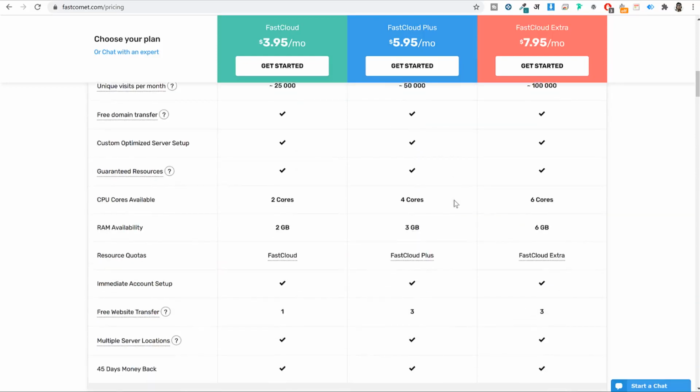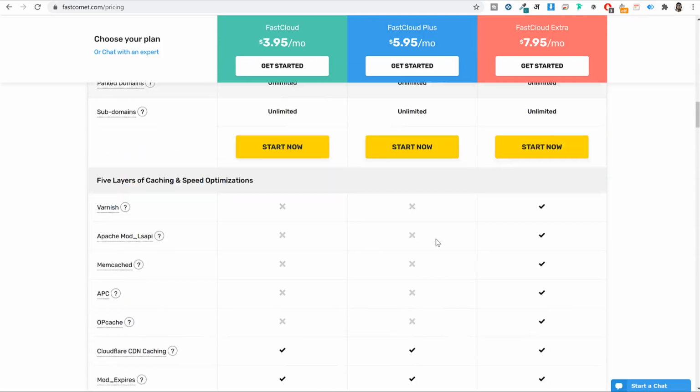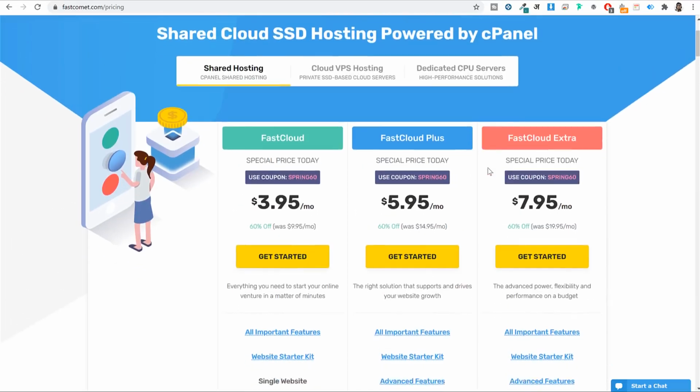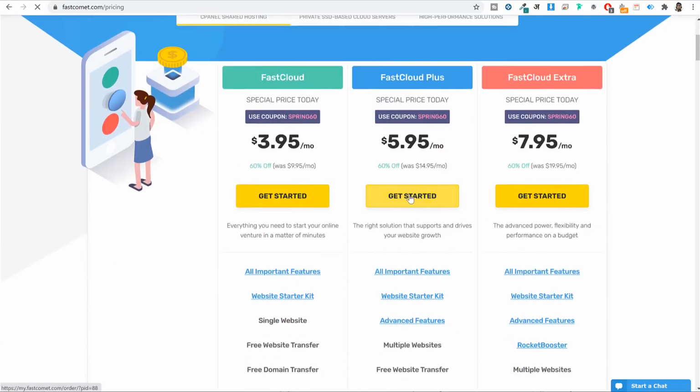Now there are many more features. You can just scroll down and read more about them. For example, with this plan, you get 4 cores of CPU and 3 GB of RAM, which is more if you compare this with some other hostings. And some more things are given at the bottom. You can just go ahead and select this plan. So I would recommend you to simply select this plan and click on this Get Started button.